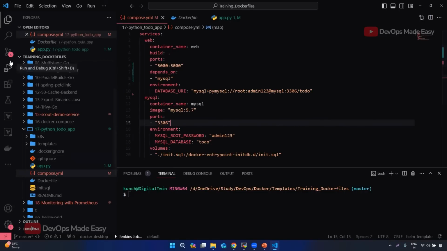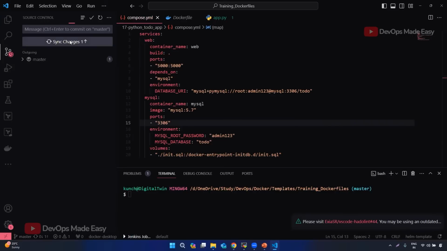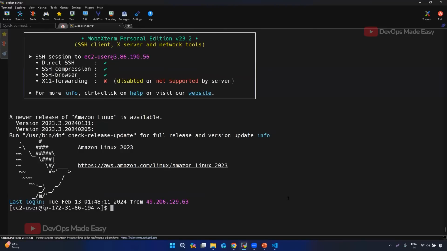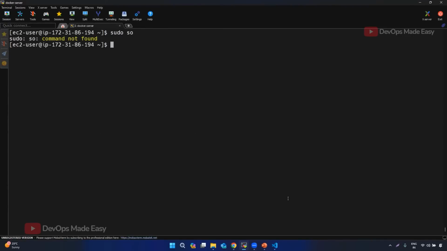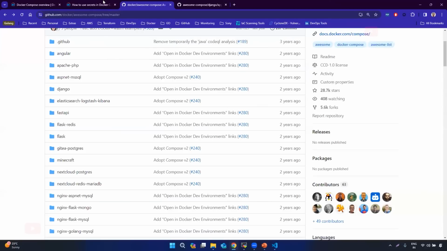Okay, so what I'll do is I'll try to do it in my Linux machine. Okay, because I wanted to also show you how to install Docker Compose. So currently this particular VM doesn't have Docker Compose. Okay, so Compose is not a Docker command.